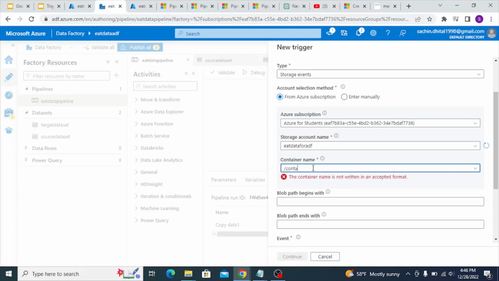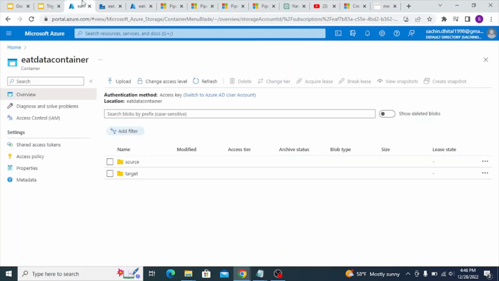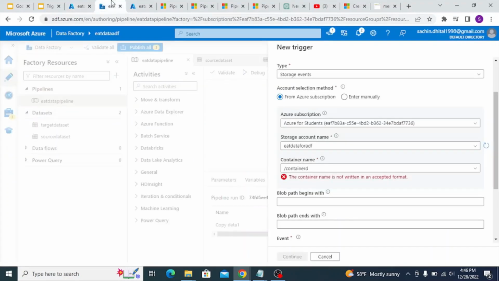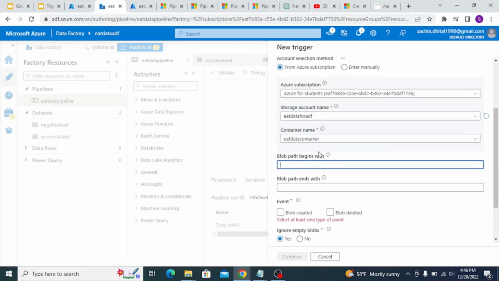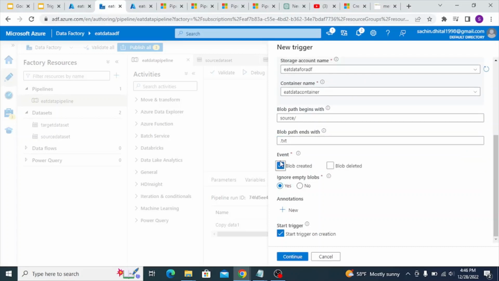So the container name is the data container. Then blob path begins with source, right? Okay, so what is the syntax for this? You can mention source like this, since we will only use txt files. So whenever a blob is created, that means whenever a file is created, this pipeline will get executed. And if you check this button also, whenever a file is deleted, this pipeline will also get executed. Now click on Continue.